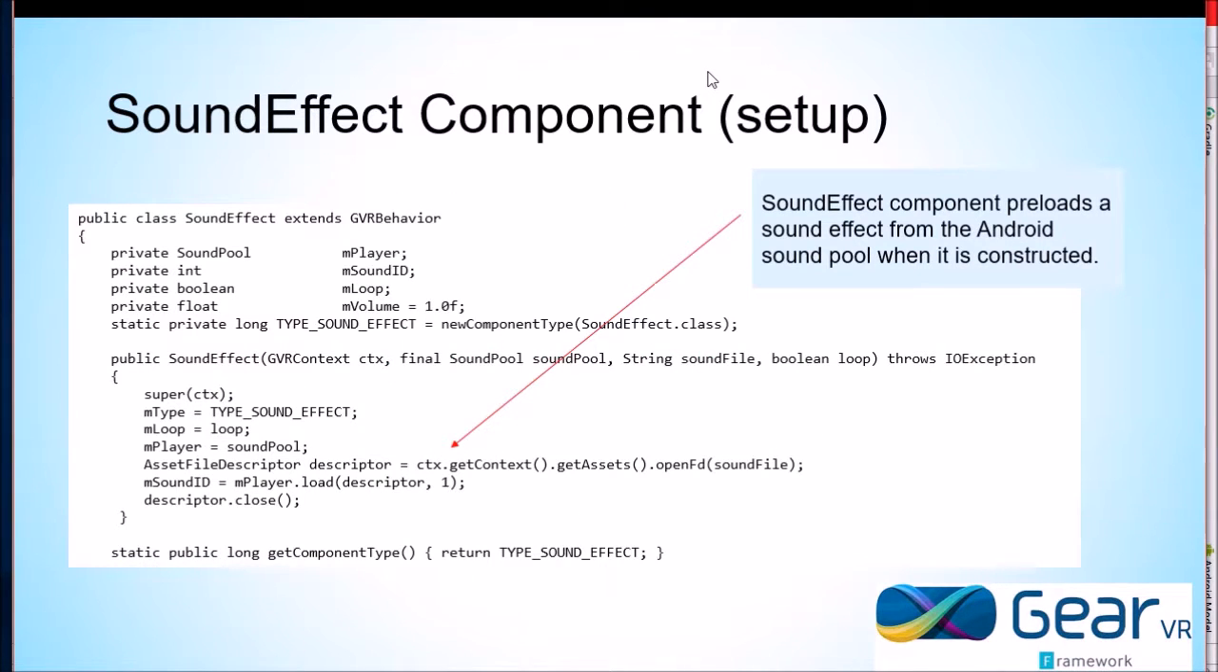So the sound effect component, like our others, starts by extending GVR behavior, and in the constructor, we're going to tell it what the Android sound pool that we're using is, and then we're going to give it the path of the sound file, and in this case, we're going to assume the sound is in your assets directory. There's more complex logic if you want to get it from a URL or from the SD card, but we're going to assume that it's one of your assets.